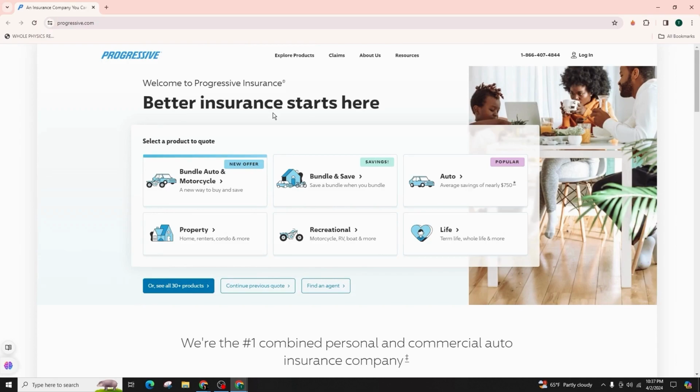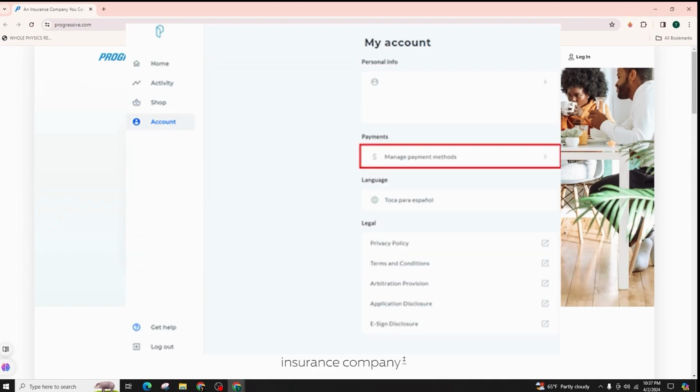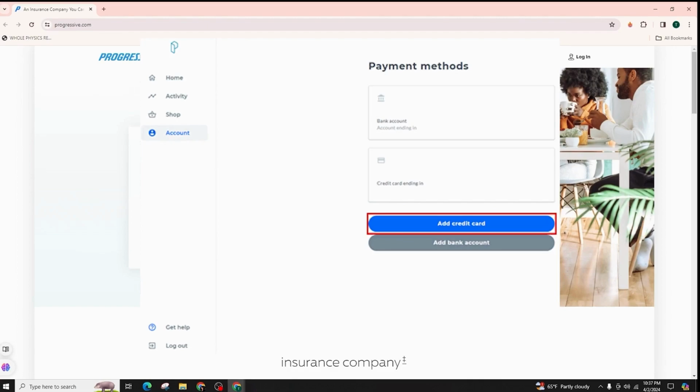If you lack an online account, click on the link to create one, or simply go to the login option over here in order to sign into your account. Now locate and select the account on the right hand side of the web page. Click on Manage Payment Methods, scroll down to the bottom of the page, and click on Add Credit Card.